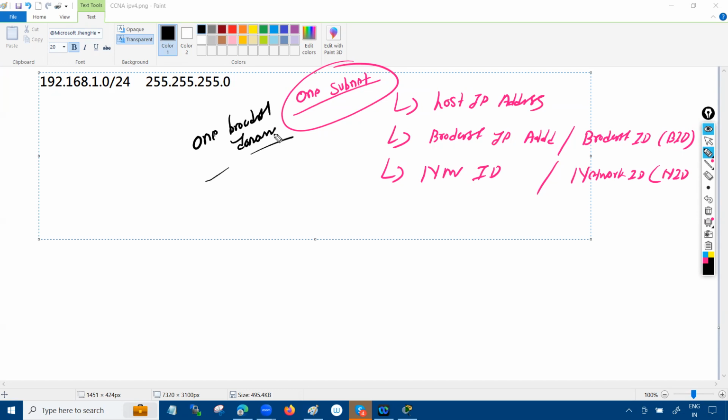Okay. So in one broadcast domain, you may have all these things, right? Host IP addresses will be there, that you are going to assign to the PCs, to the router, to the switches, to the server, to the printer, to the refrigerator, right? Anything you can assign a host IP address.